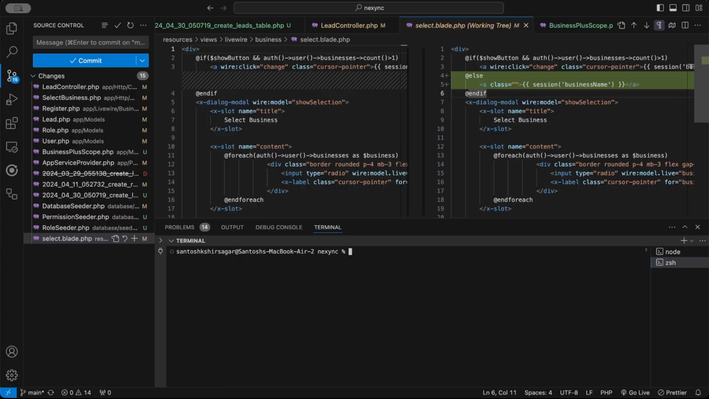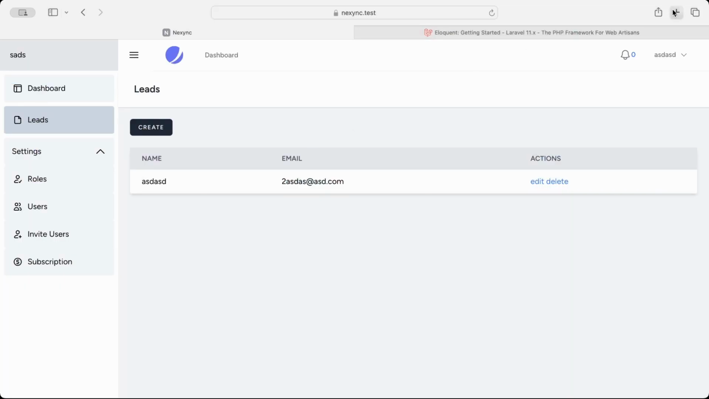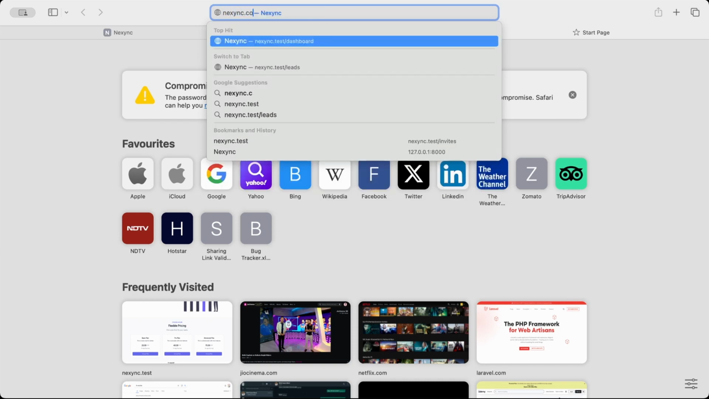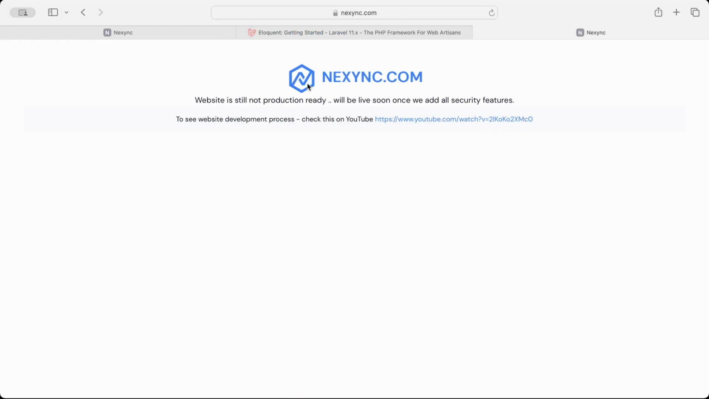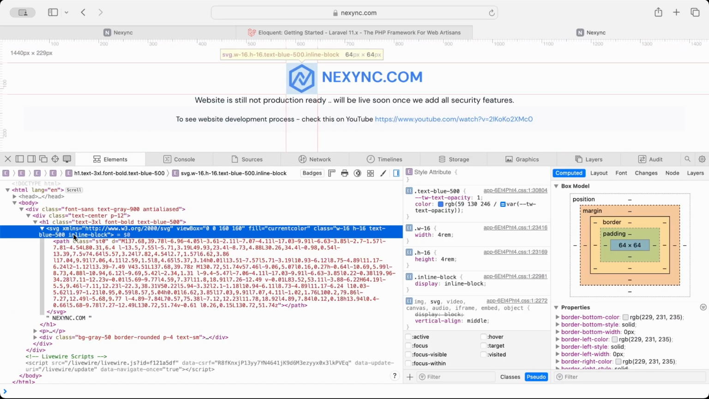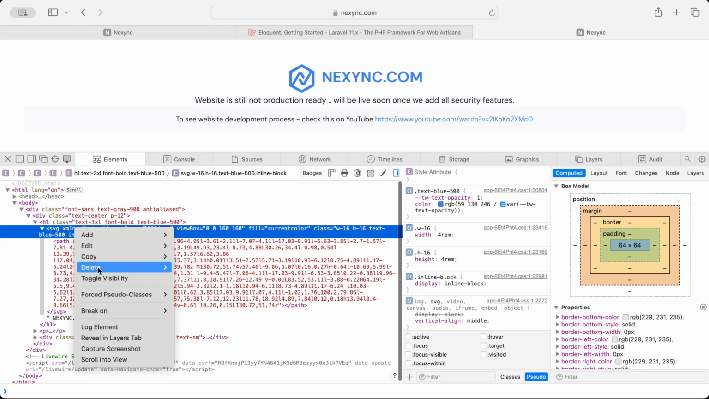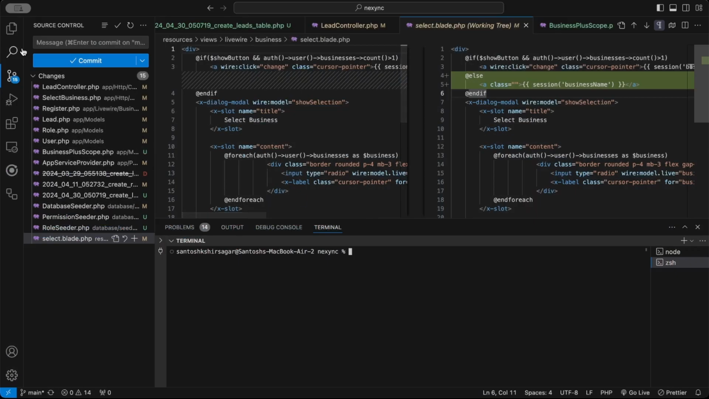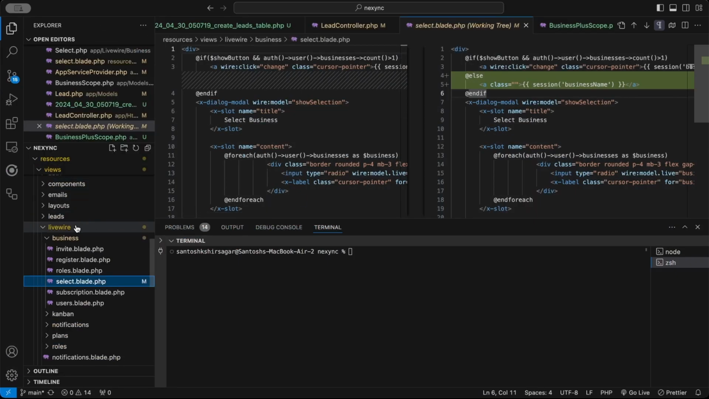Also, one change I will do is add this logo. Next sync.com, this logo I will add. I will just inspect this and copy this logo. Okay, and I will paste this logo in our application marks and all these things.